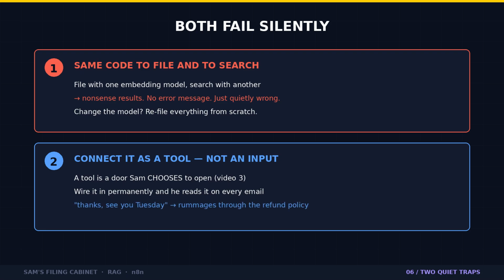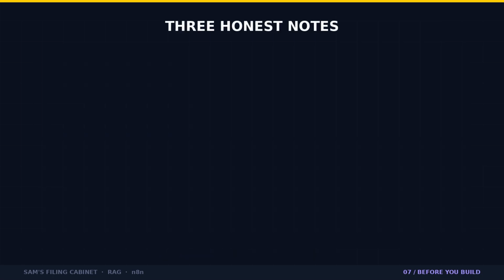Second, connect the cabinet as a tool, not as a permanent input. Remember from last video, a tool is a door Sam chooses to open. If instead you wire the cabinet directly into Sam's desk, he reads from it on every single email, whether it's relevant or not. Someone says, "Thanks, see you Tuesday," and Sam goes rummaging through the refund policy. Make it a door. Let him decide.